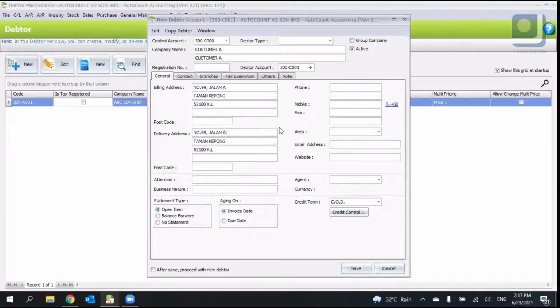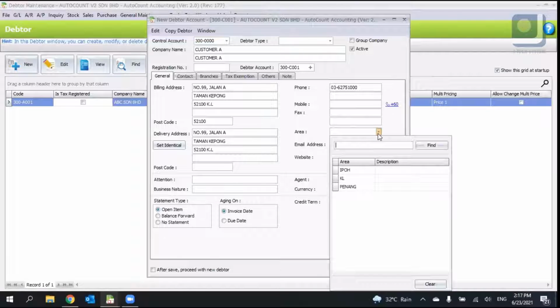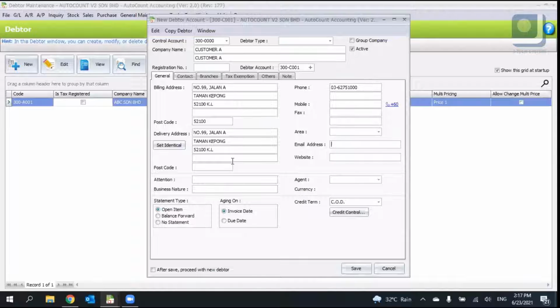Okay, right. So the others will just be basic information like postcode, phone number, and fax number, all the things. So area you can set. The area, same like the debtor type, you need to create first under the general maintenance. Otherwise, it will be empty. Nothing can be chosen from here. So same thing, area you can also use for filtering on the debtor report, right? So email address, postcode, website, all is just basic information.